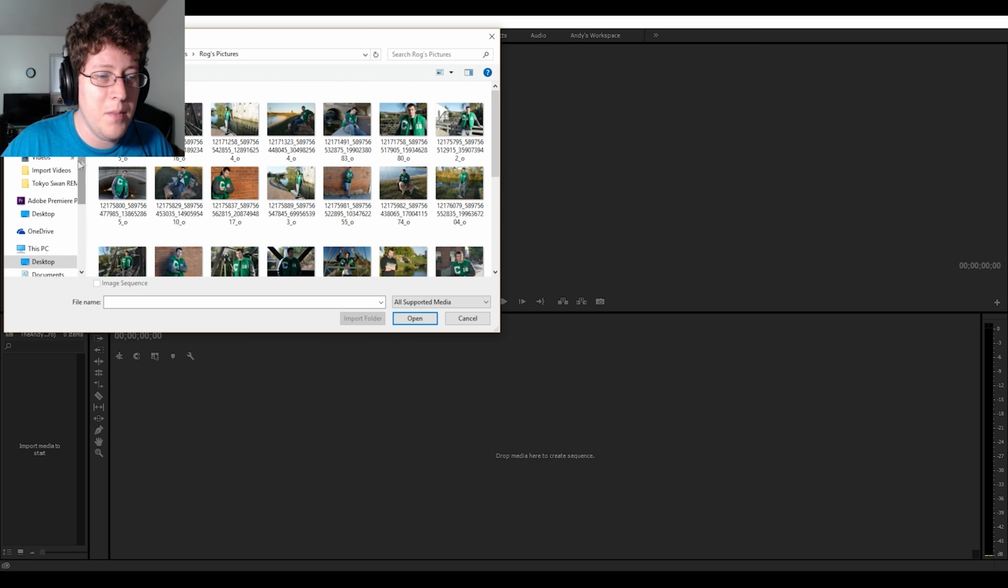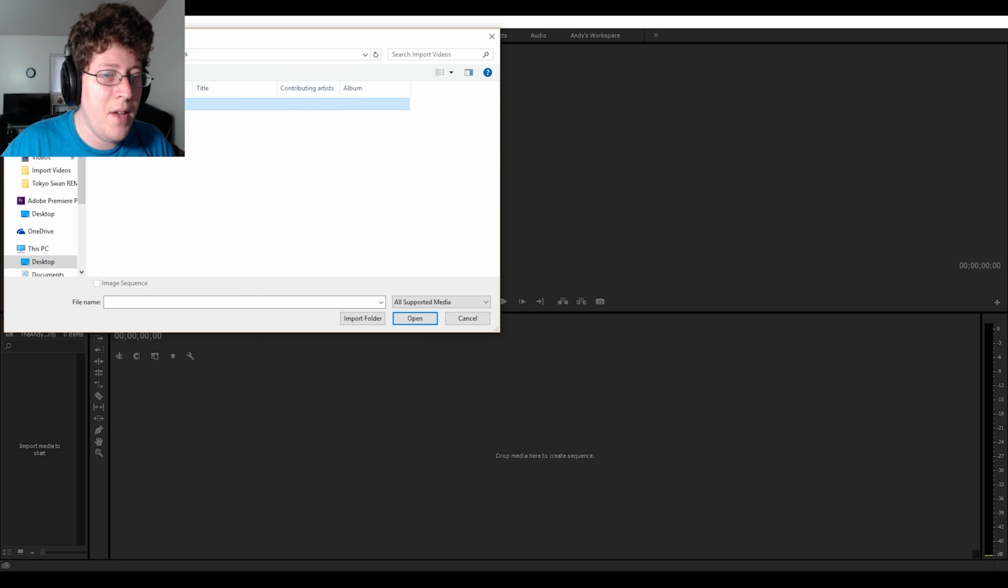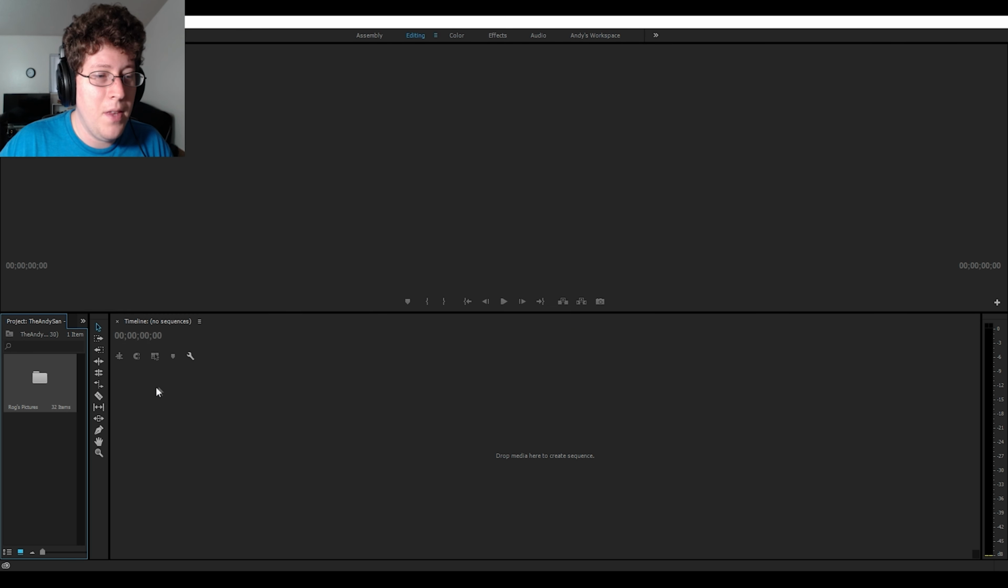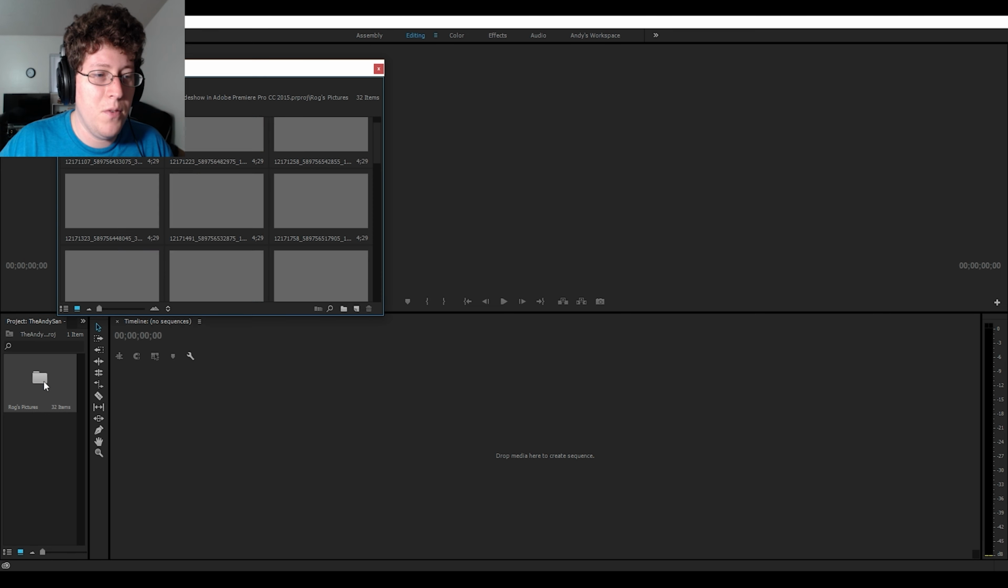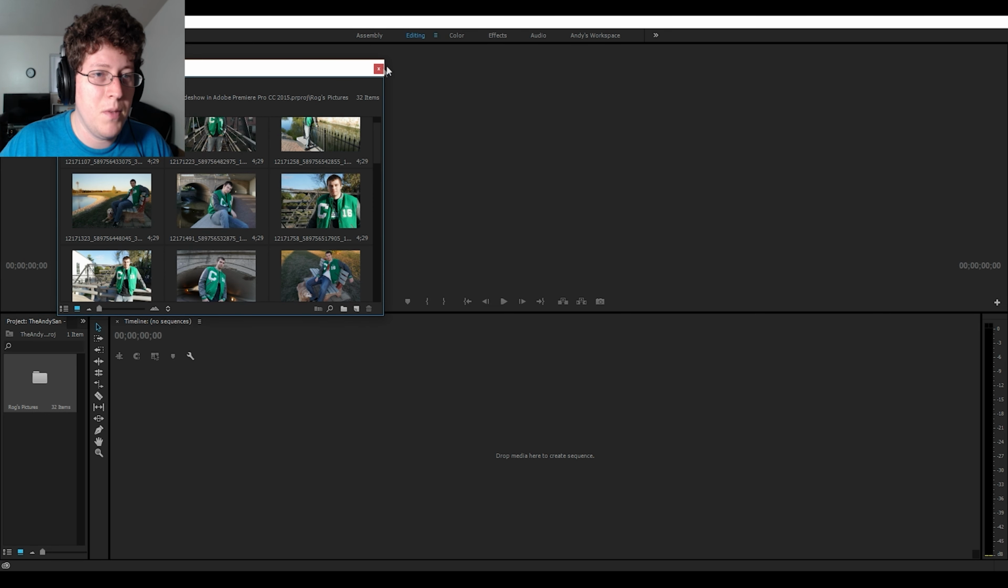Now we could select them all and import them, but I found a much cleaner way to do that is to select the folder that they're in, go to Import Folder. That way it just imports the folder, and it's a lot cleaner on the imported media area here. So it's not all flooded with pictures and stuff. So you just click on the folder and you can select the pictures, but we'll get into that here in a sec.